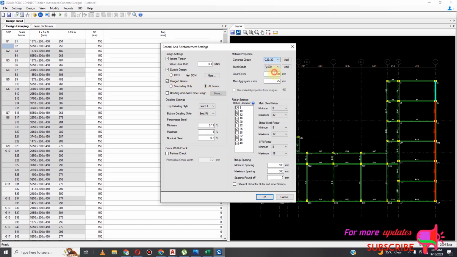I'll use class C25/30, grade 550. Then my cover is 25. You can just try 60. I will use a minimum of T16. So I can try a minimum spacing of 200. Then we are going to see if there is any necessity for SFL, that is side face reinforcement rebar, which I would like to avoid.